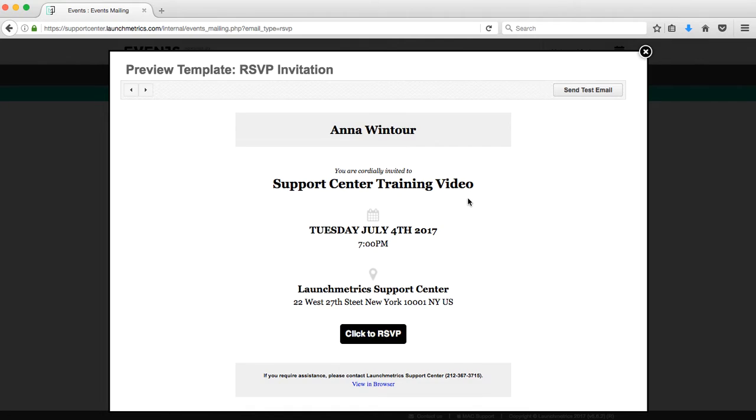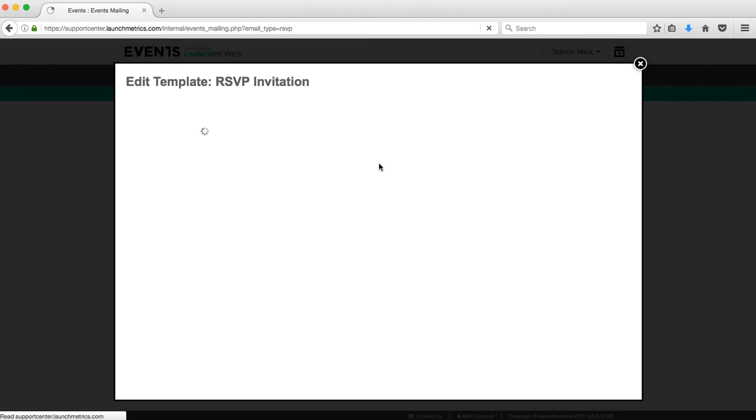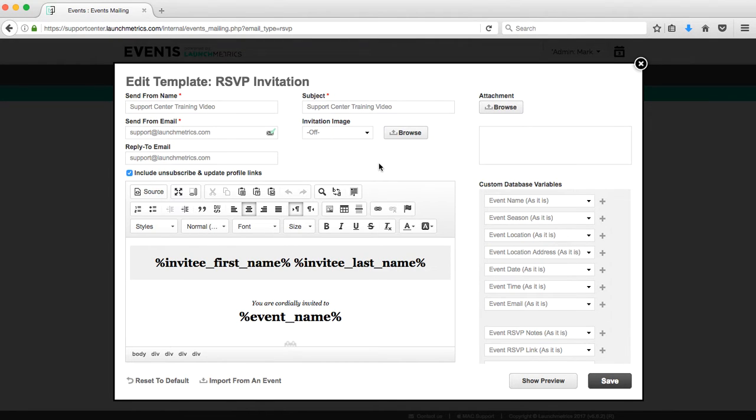So we highly suggest that you always send yourself some test emails just to confirm that you love the way your invitation looks before you send it out to all of your invitees. If I click on Edit, this is where I'm going to make the edits to my template. So let's review what these mean with the red asterisk here. So Support Center Training Video, my send from name. So my send from name, this is a great spot for me to put either my brand name, my designer name, my client's name, whoever you want to make it look like the email is coming from. The subject, so the subject line of my email, say invitation.